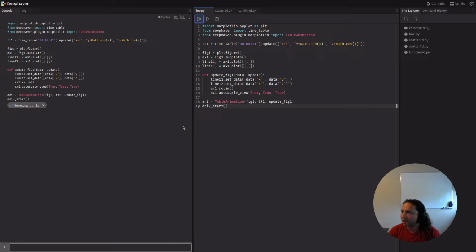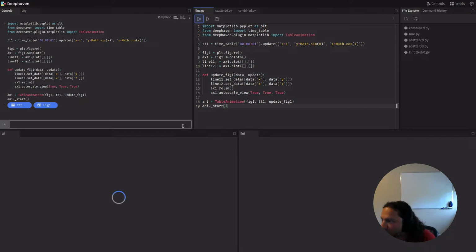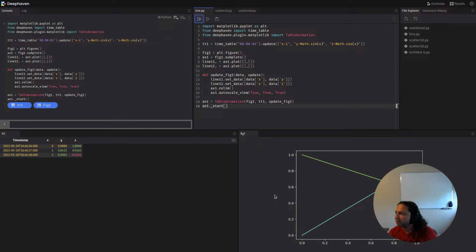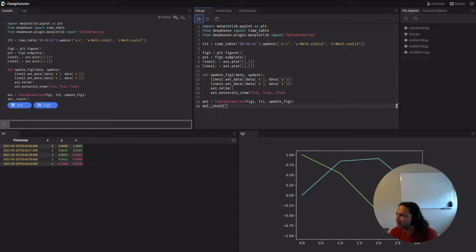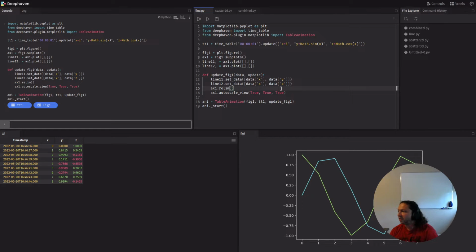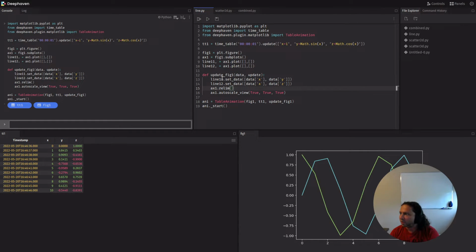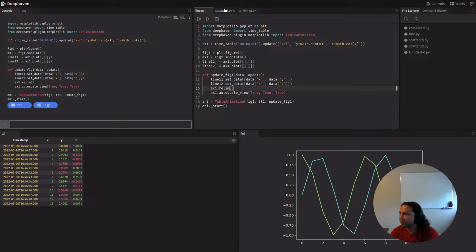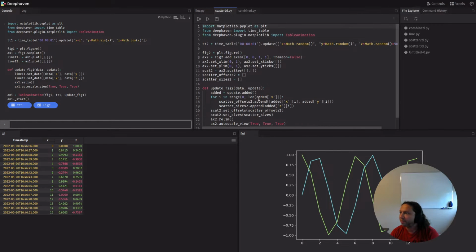So if I run that, then we should see a line plot, and it will just update every second or so whenever the table ticks. So that's pretty straightforward, and with this method you can also define or update any kind of plot.